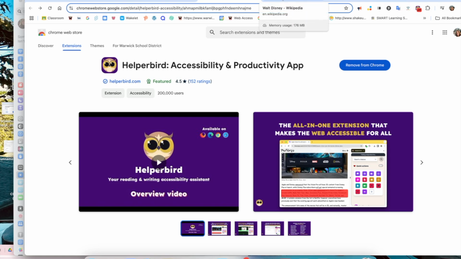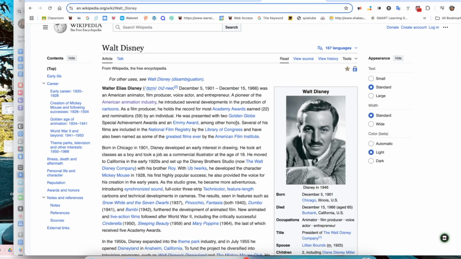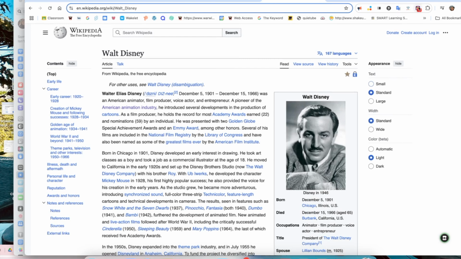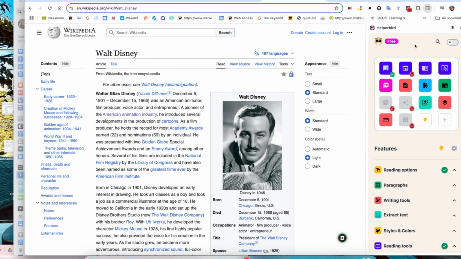Now I'm going to just pull up a Walt Disney Wikipedia site to show you what you can do with Helperbird. So I'm going to click on this. And on the side here, it's going to give me a panel of things that I can do with Helperbird. Now, you'll notice that there are icons here. The icons that have locks, they're only available in Helperbird Pro, but there's a lot of free versions that are available. So I'm going to highlight some of the things that I think are worth mentioning.